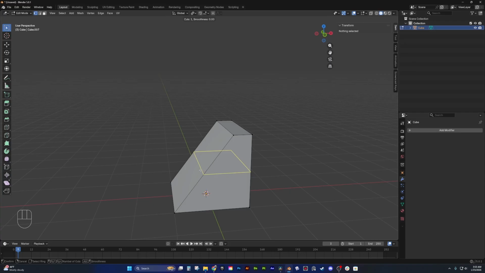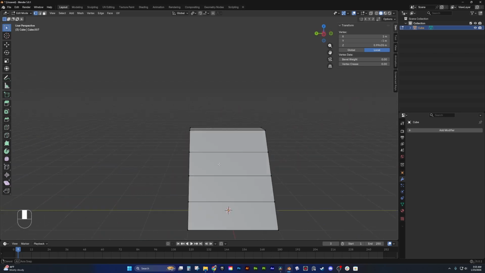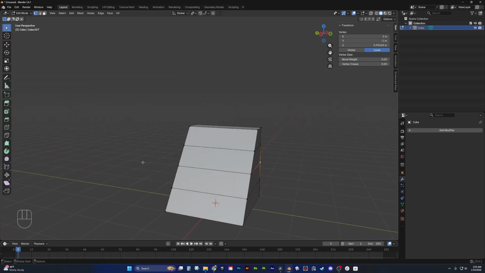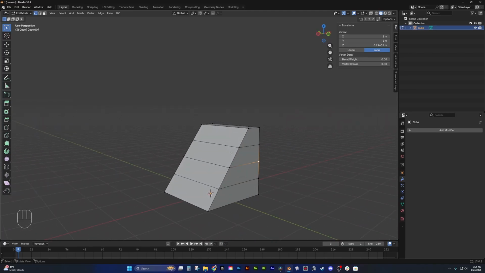But before I left click to apply it, I can actually use my scroll wheel to change the amount of cuts that I can add through this entire loop of edges. It followed the 4 quads that went around this cube, and that is considered an edge loop.